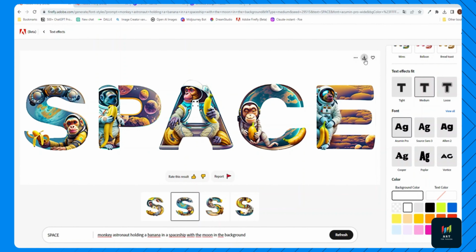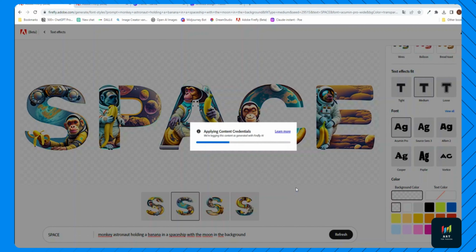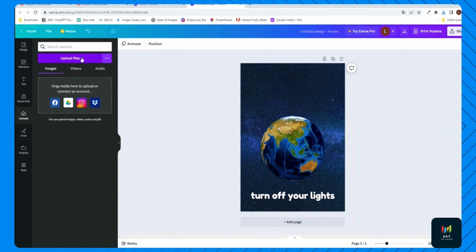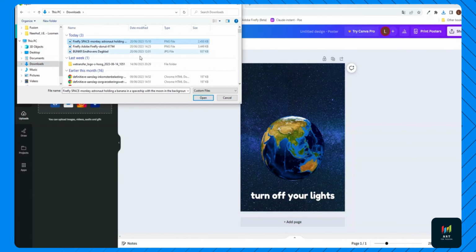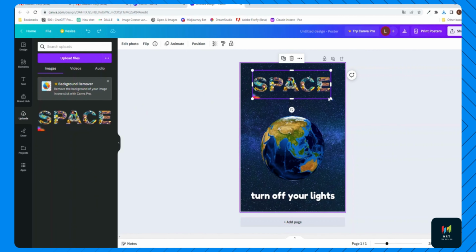So let's first download this, and I'm actually going to hit cancel because we want to download it with a transparent background. There we go, and then let's hit download, and let's hit continue right there, and there we have it. So now I'm going to go back to Canva, and then I'm going to hit upload files, and I'm going to select that image that we just downloaded. There we go, and now I'm going to drag this in here, and there we go, as you can see.